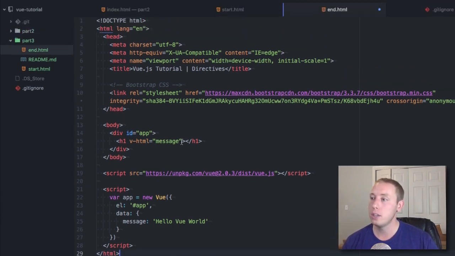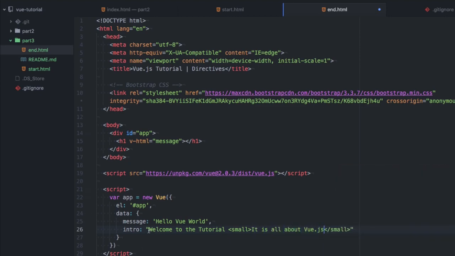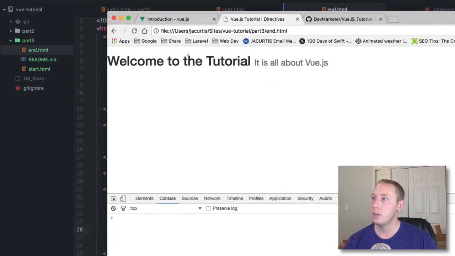All right, so we do v-html, and then we're going to add message. What we can do here is add another data property, and we'll do an intro. And what we're going to do is insert HTML in here. So we're going to say, welcome to the tutorial, but then we're going to add this small element, which is an HTML element, and we'll say, it is all about Vue.js. So now this string includes HTML, and with this v-html, let's change this to intro, and it should now pair with this. Let's save this, move back over, and sure enough, you can see it says welcome to the tutorial, it's all about Vue.js.